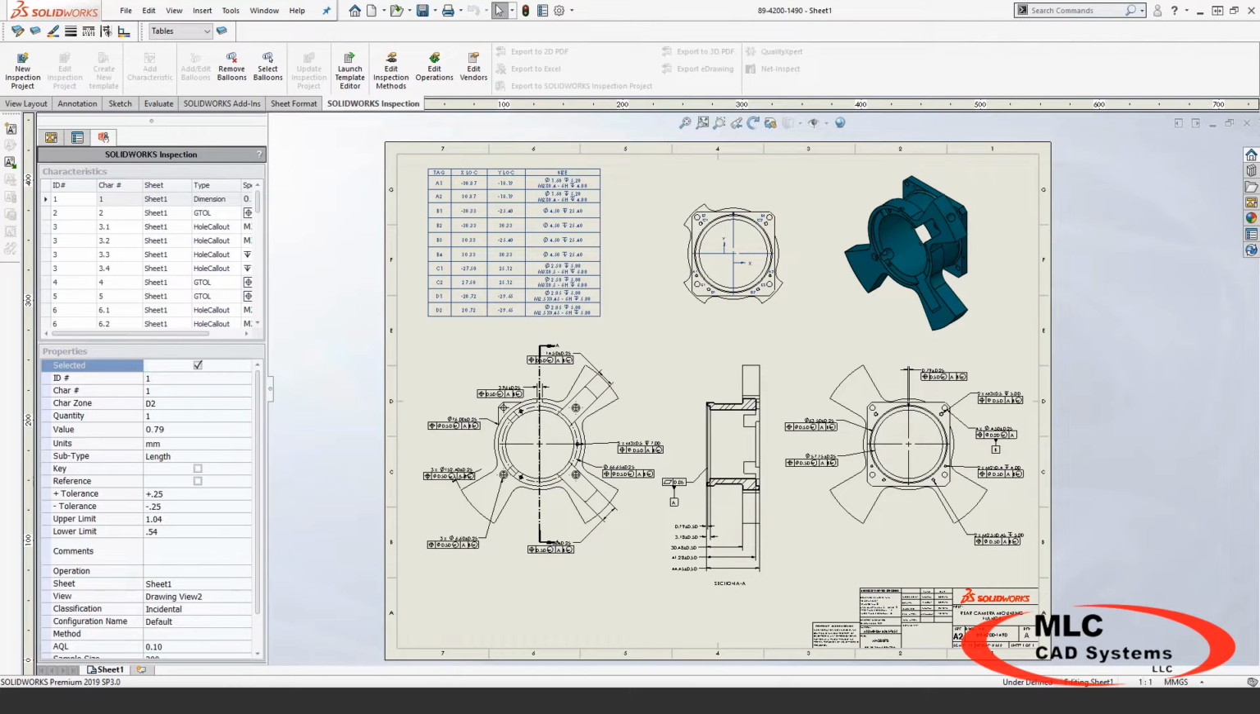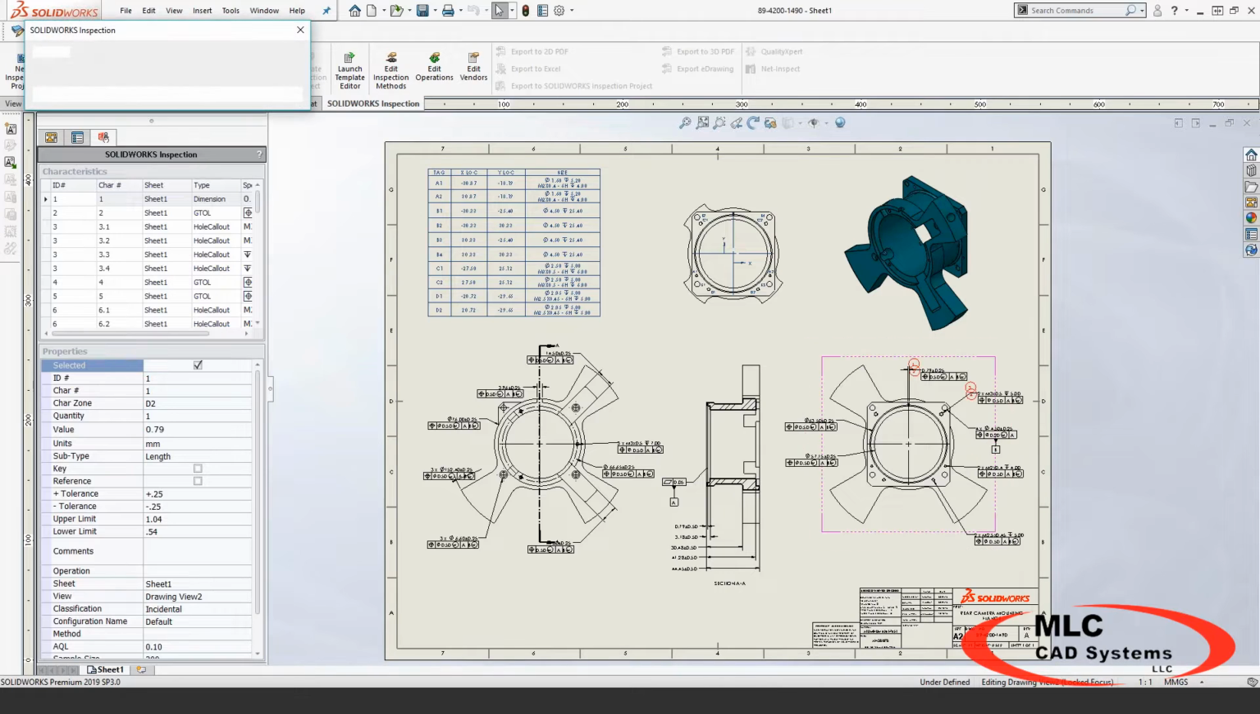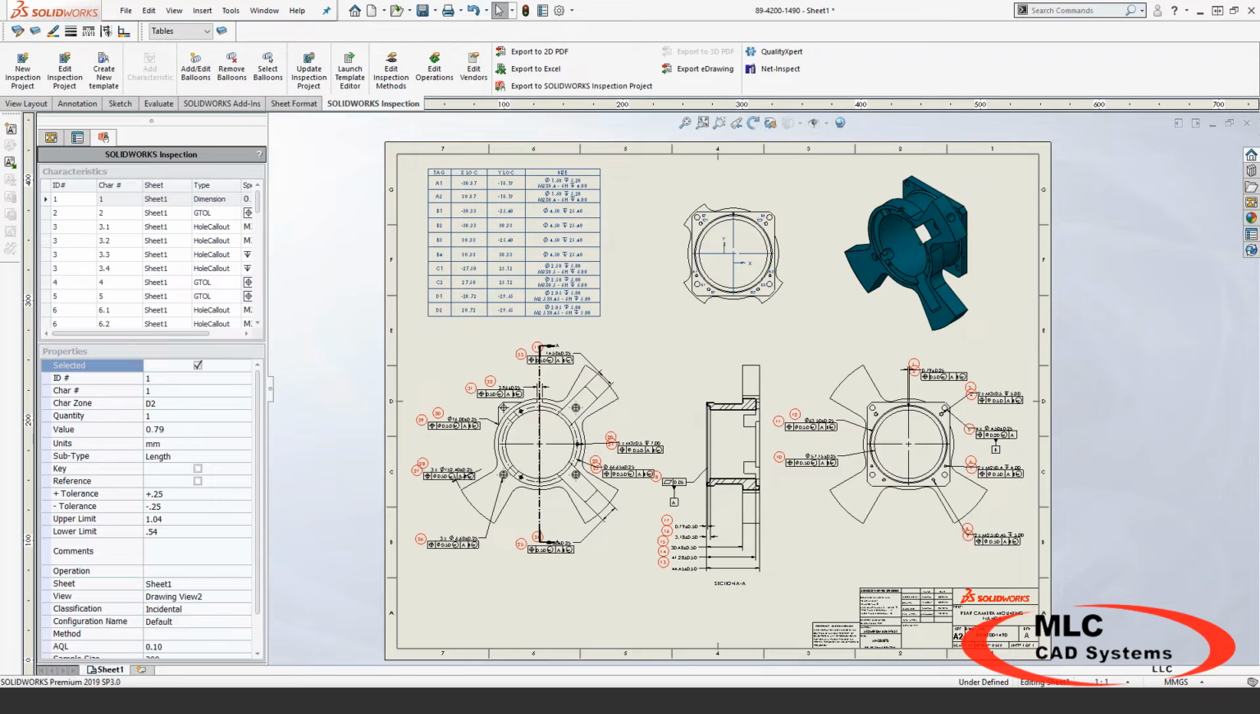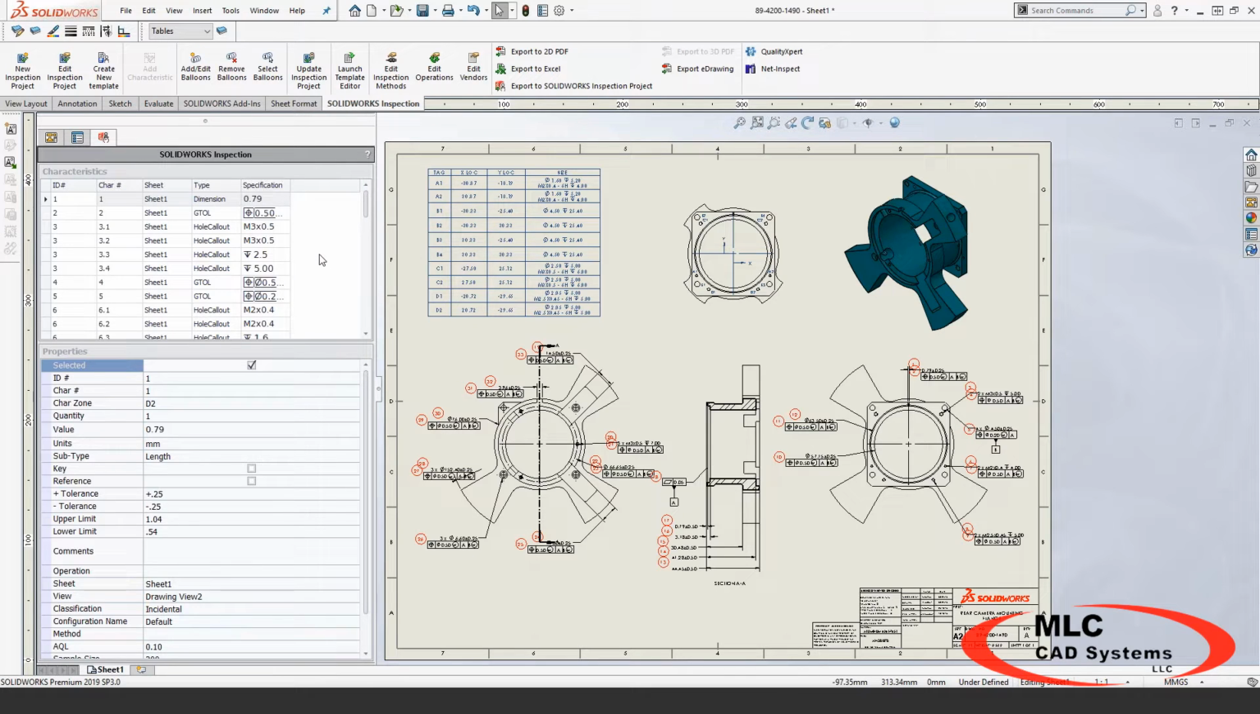And so from here, we're going to click OK, and we're going to let SOLIDWORKS go through the drawing and start ballooning all of our data that we have here. Doesn't take too long for it to go through this process. All of the information is being compiled on the left inside of your characteristic tree.